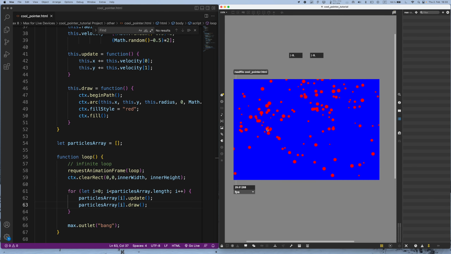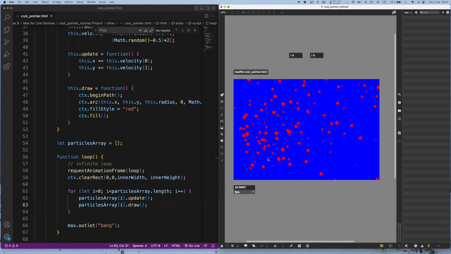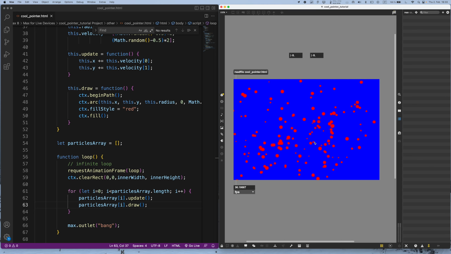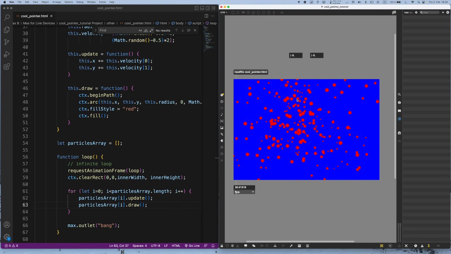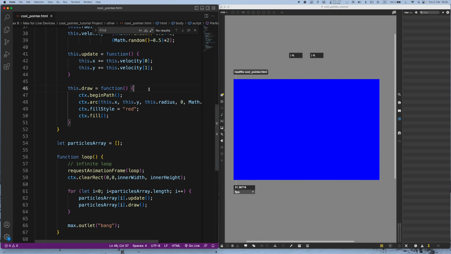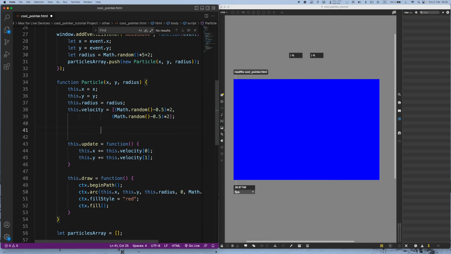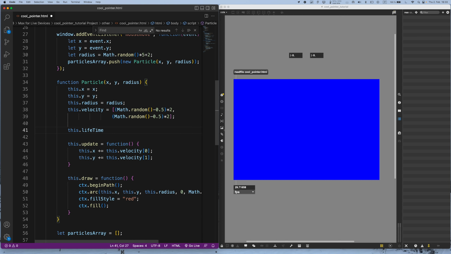Now, the problem with that is just that they are continuously being increased. The number of particles is continuously being increased, right? So at a certain point, we will just have so many particles that our patch will stop working, probably. So what we want to do is to give those particles a lifetime and let them perish after a certain amount of time. So let's create a lifetime property for the particles and give it an initial amount of 1.